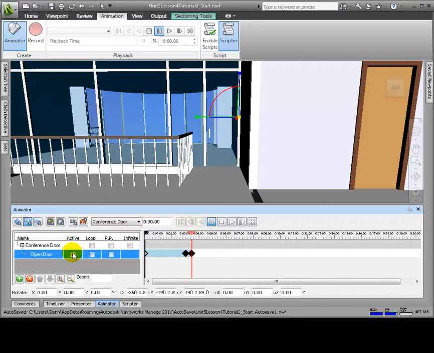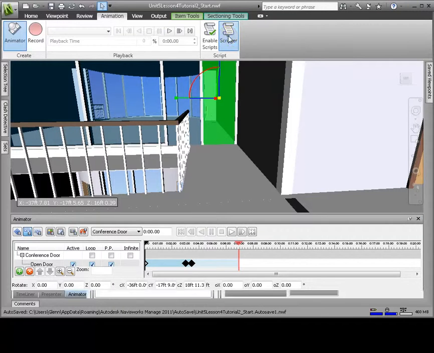So now we use the Scripter to create some instructions for how and when this animation will be triggered in a walkthrough. We'll create a script that plays the animation when we approach the door. Let's see how this is achieved. Stop the animator playback and uncheck PP, Infinite and Loop. From the Animation tab, we'll choose Scripter.